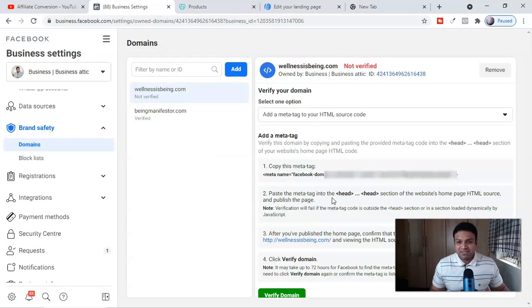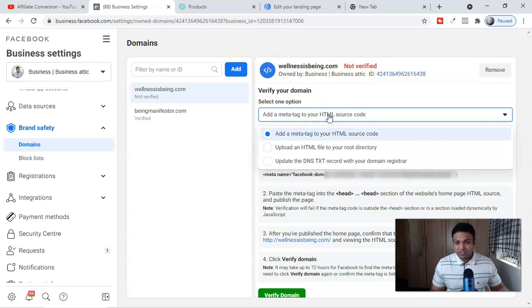So here you can see, guys, they are giving you 3 options here, okay, and here at the top you can see not verified. Now there are 3 options, guys, you can verify this domain here.